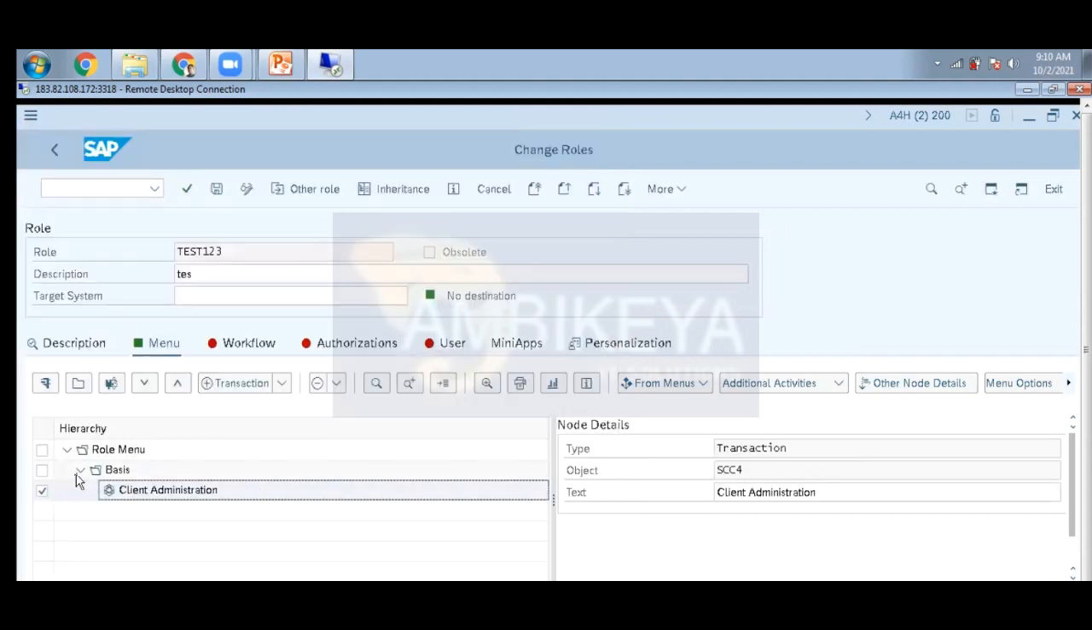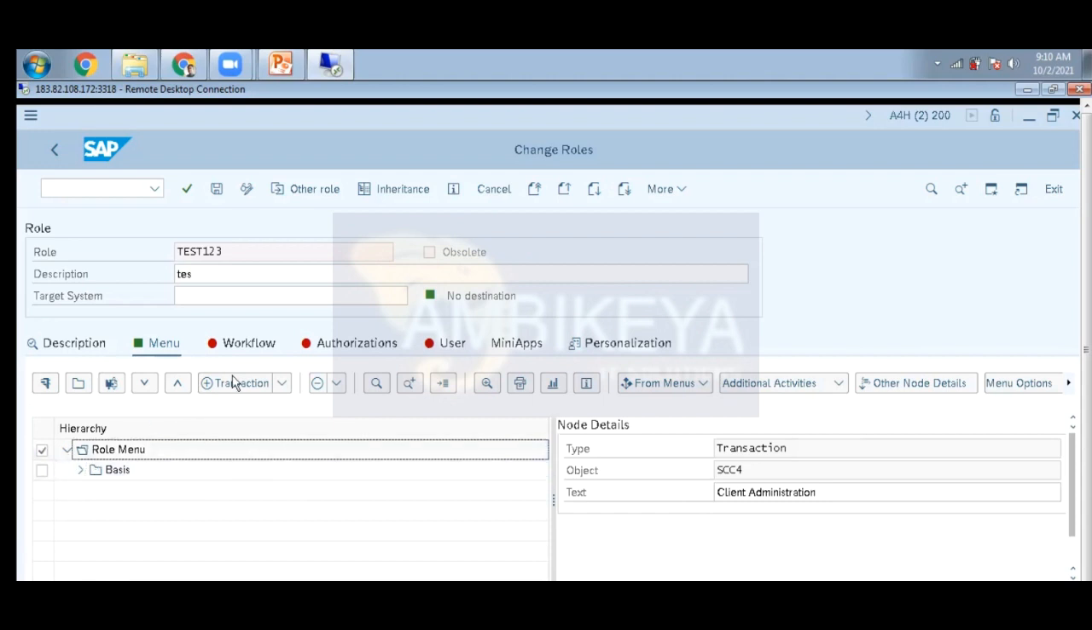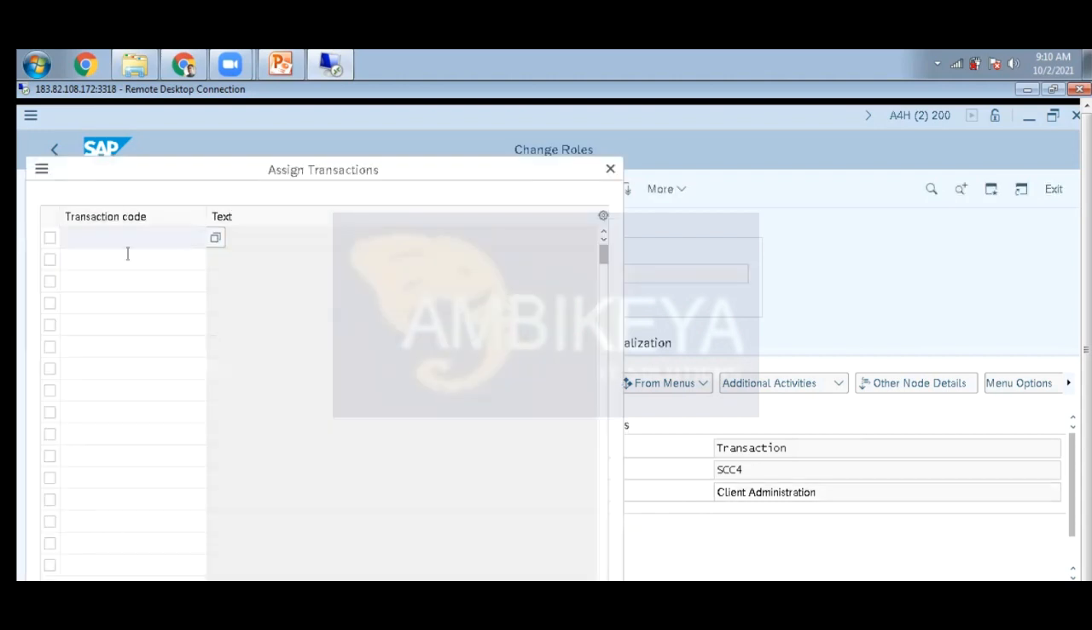Here it is done. If it is any other, like finance, you can again create one folder. It is as per the module, as per your client requirement. If it is a buyer transaction, create a folder for buyer. If it is purchaser, then create for purchaser. Likewise, you can design the menu for the user. If you directly want to add, go directly to the role menu and add whatever transactions you want to add.